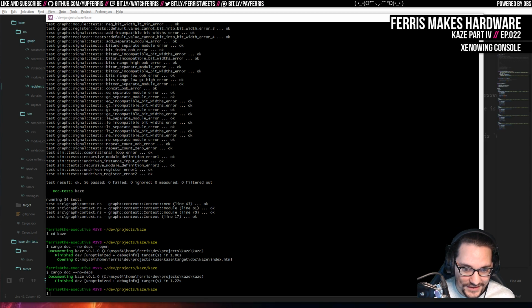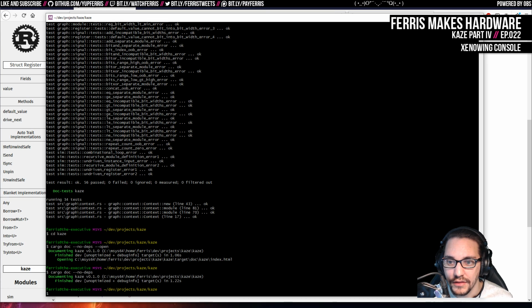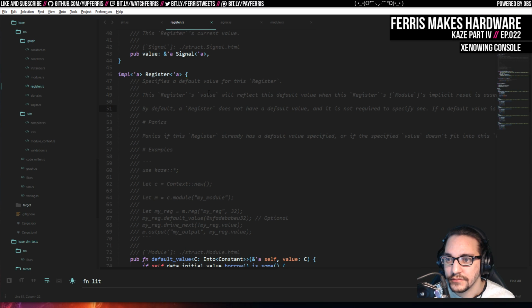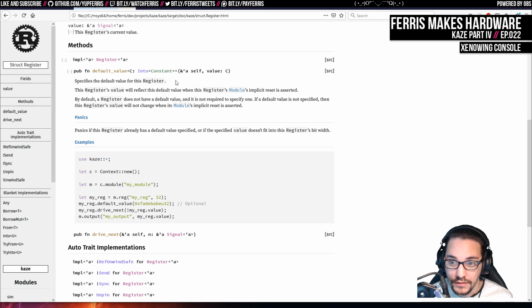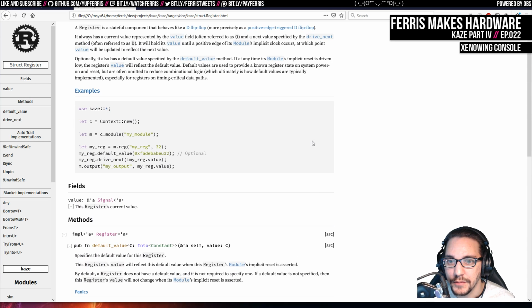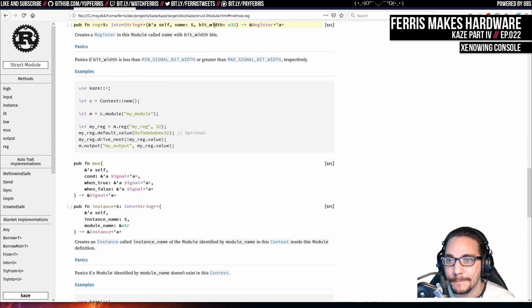I like to read it in context. I actually do want to say the default value for this register. This register's value will reflect this default value when this register's module's implicit reset is asserted. By default, a register does not have a default value and is not required to specify one. If default value is not specified, then this register's value will not change when its module's implicit reset is asserted. Okay, panics if this register already has a default value specified, or if the specified value doesn't fit into this register's bit width. And the bit width is specified in this module reg method, which is here. Cool.